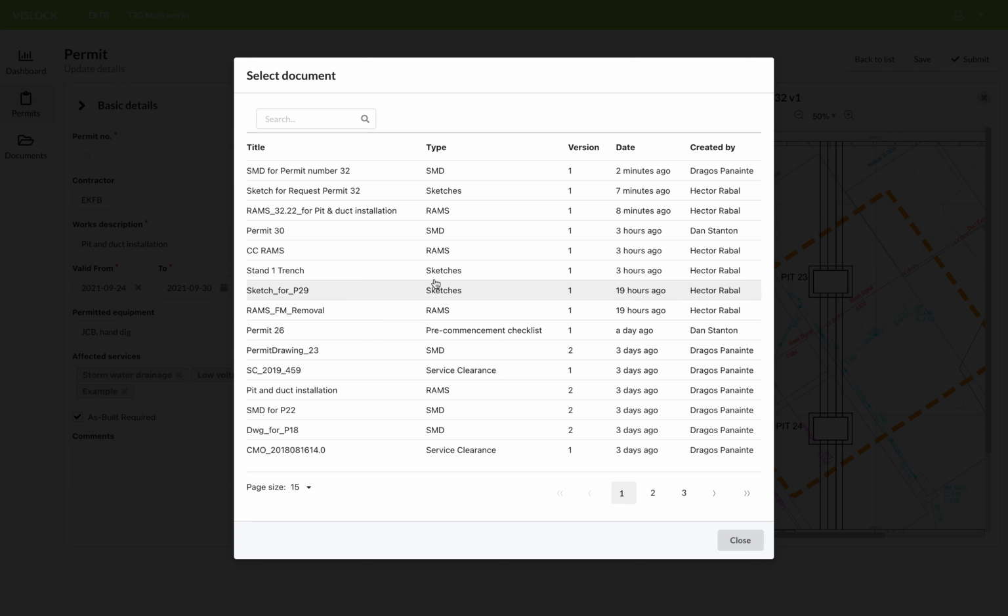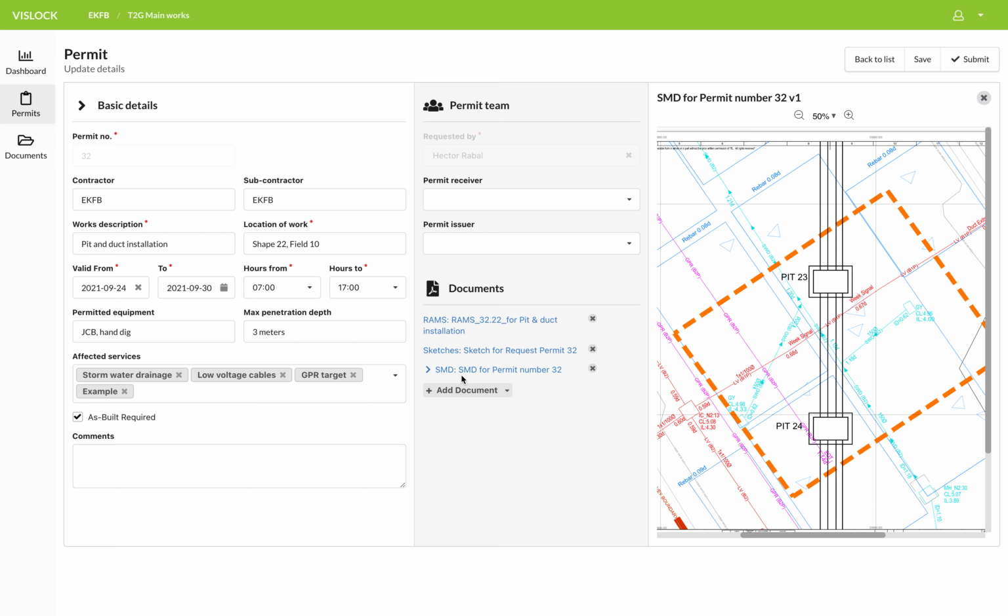I can add multiple documentation. If I need to add service clearance, service owner approvals, anything I need to add here, I can add to this permit. I can do some comments as well. Please work within permit to dig boundary.